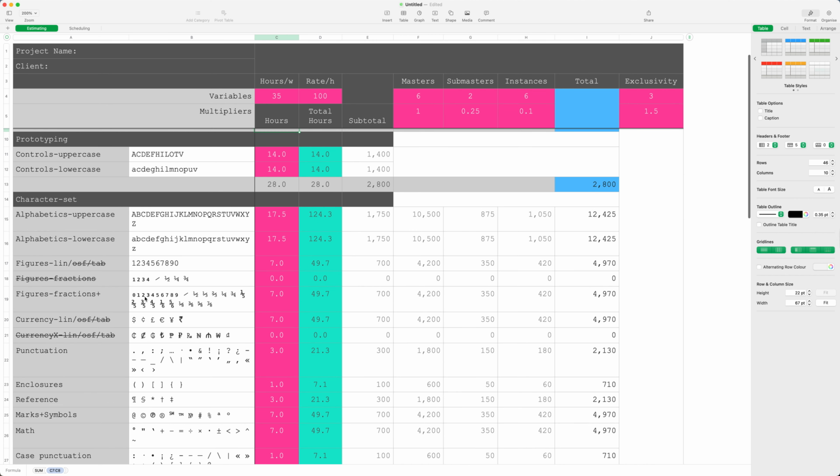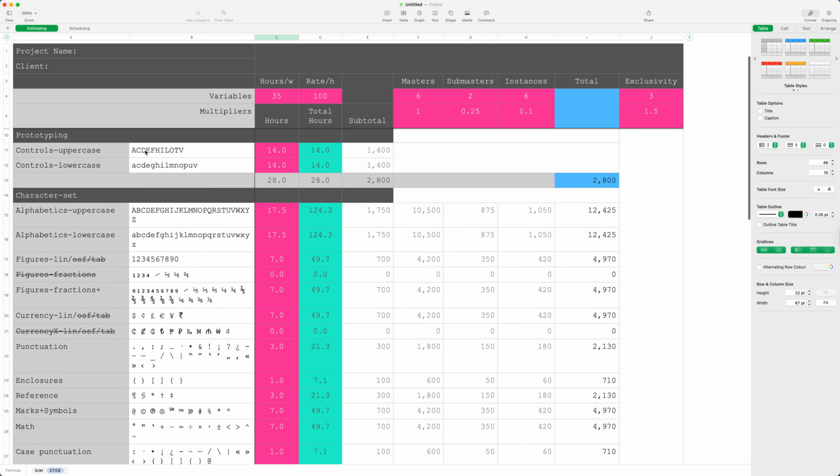The next part of the project is my prototyping phase, so I generally will just draw this small handful of uppercase and lowercase, and I'm estimating here the time it's going to take for that, and it gives me a full value here.